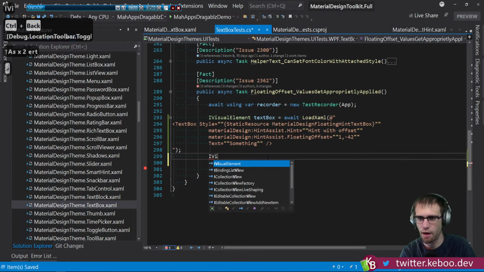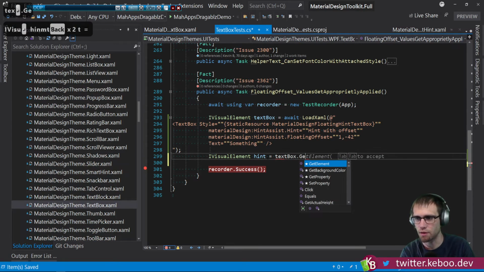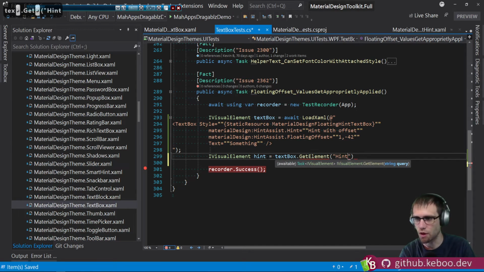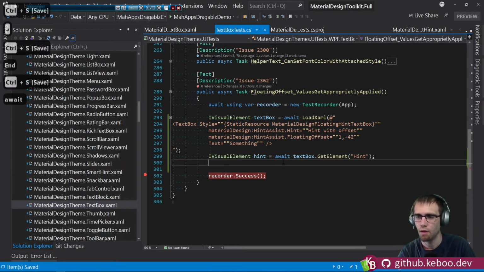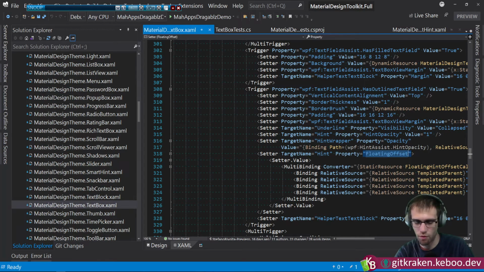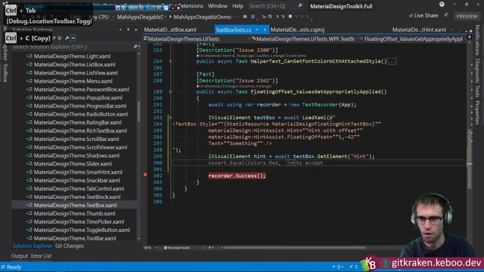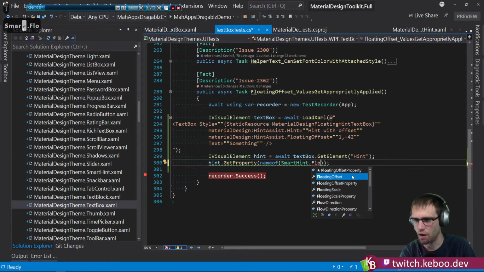We want I visual element hint, and we would like to do text box get element, and we'll just hunt it by name. And then, because that'll pull it out from target name, and then we'll grab its floating offset. Let's see, so hint get property. This is something that has been since improved, and I just need to finish the 1.0 update and bring it into the library. So let's see, this will be smart hint floating offset.